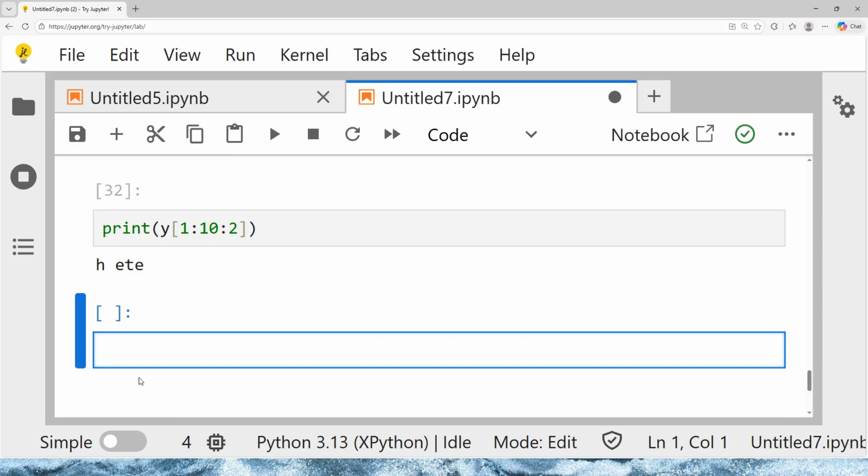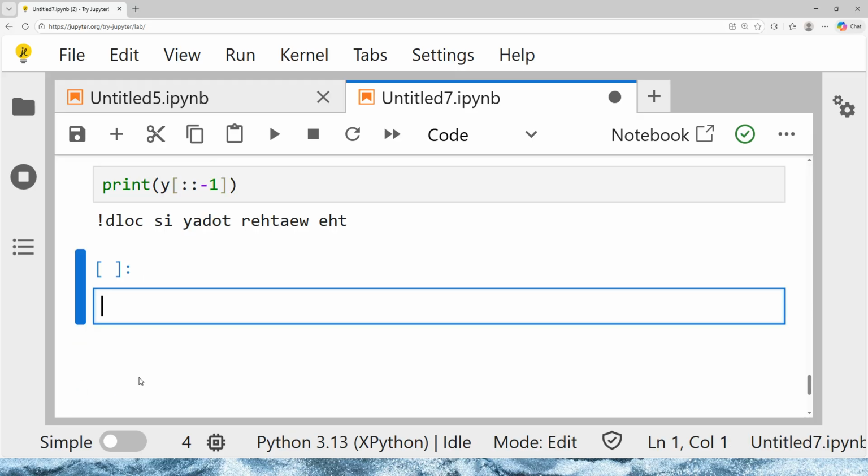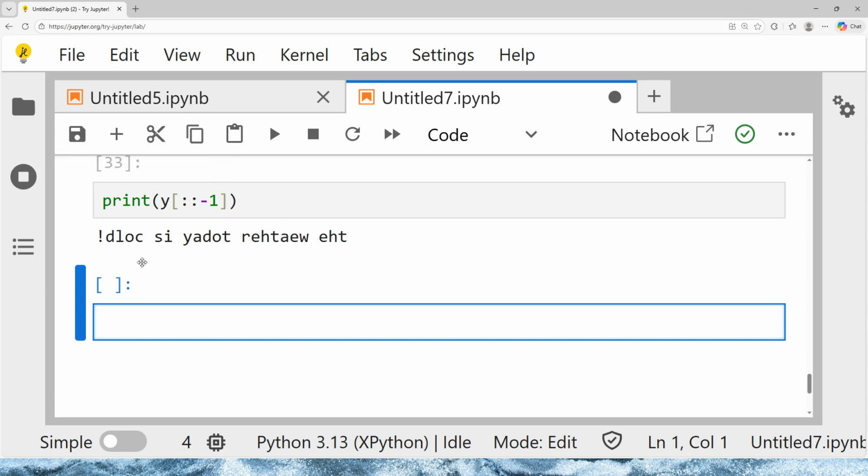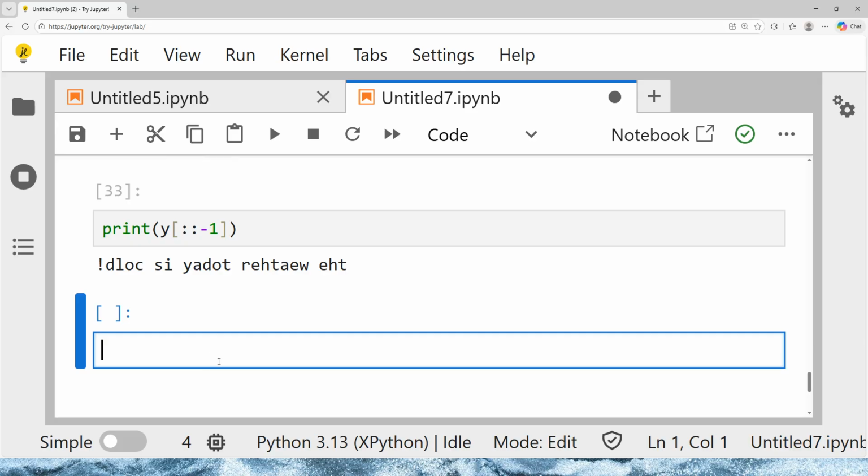What if you want to reverse the whole string? You can do something like this. Print y, colon, colon, -1. So let us try to see. Look what happens. The whole string is reversed.